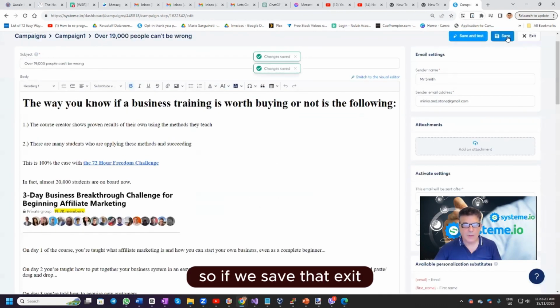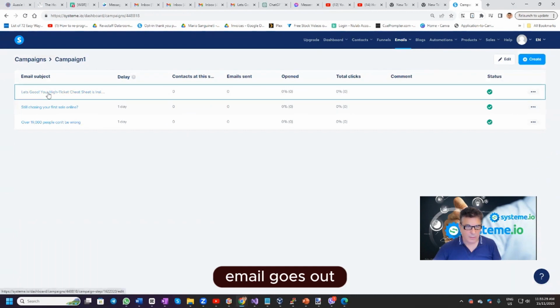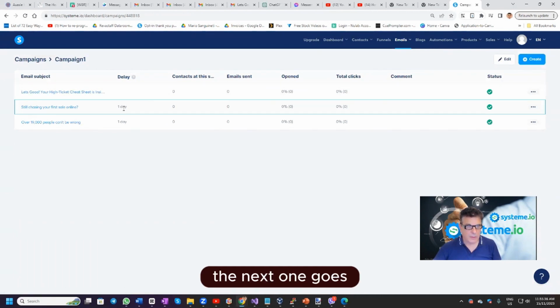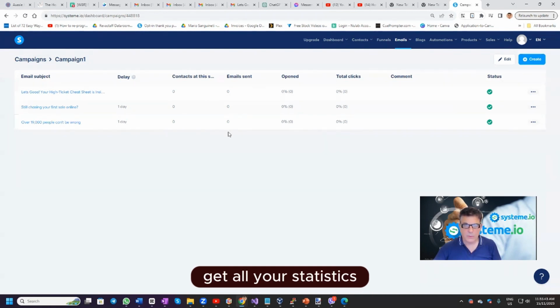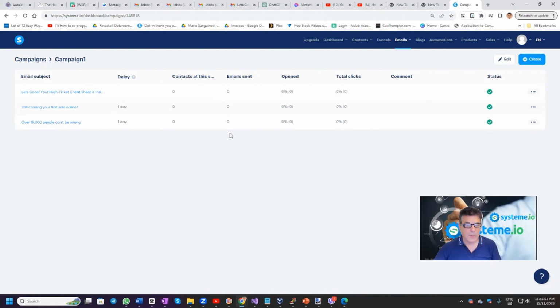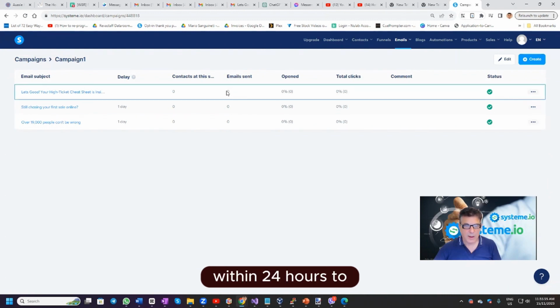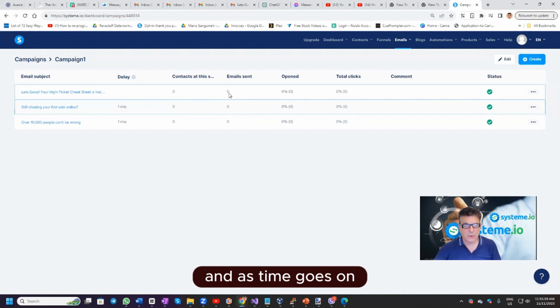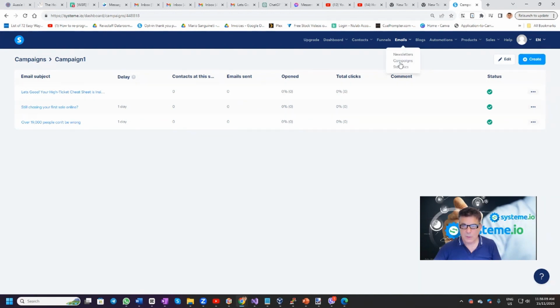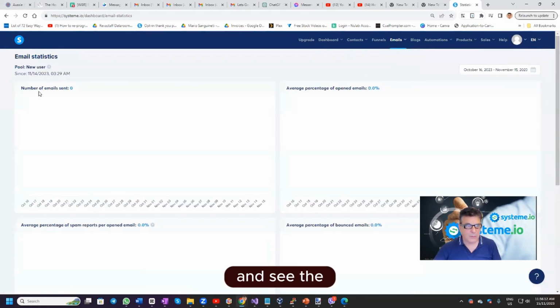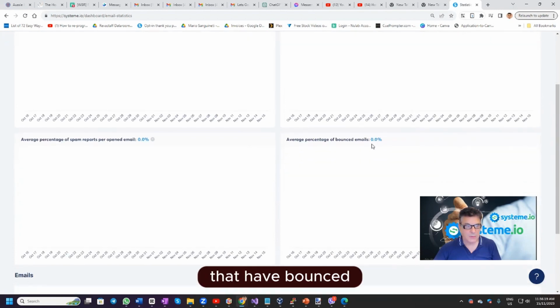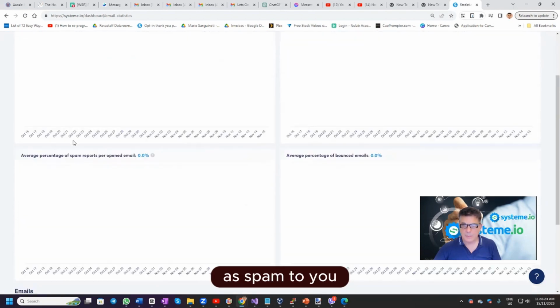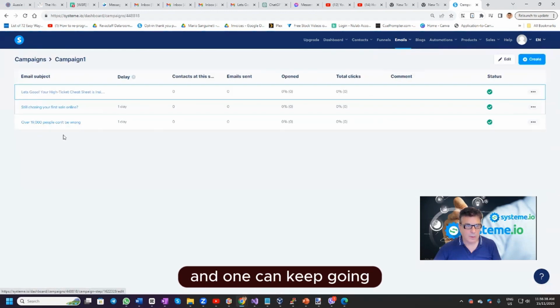Okay, so if we save that and exit, the first email goes out as soon as we've captured the contact. The next one goes out after 1 day, and then the next email goes out after 1 day again. And here you'll get all your statistics of how many emails have been sent. So for example, if you've captured 10 emails, then you would expect within 24 hours to have seen 10 there. And as time goes on, you'll see these numbers increase. You can later also go to statistics and see the emails that have gone out, the average percentage of opened emails, those that have bounced, those that have been reported as spam. You can see that it's all straightforward, and one can keep going.